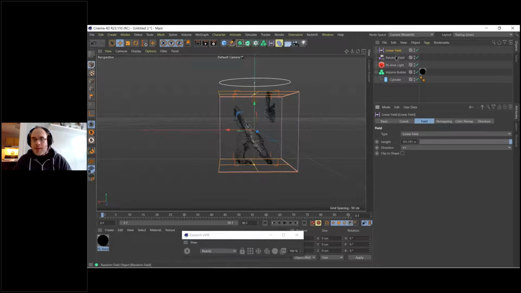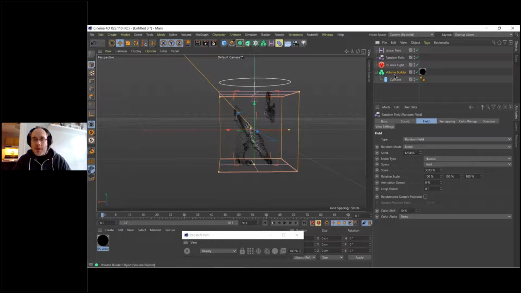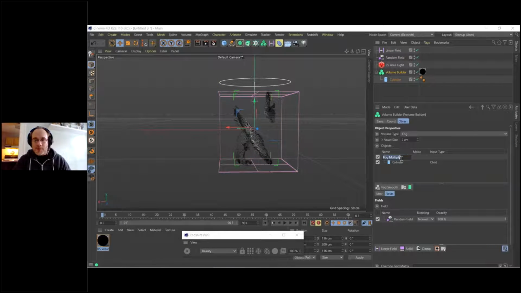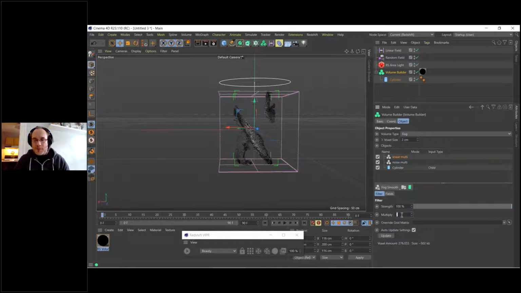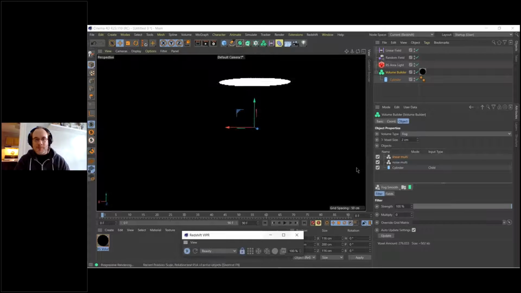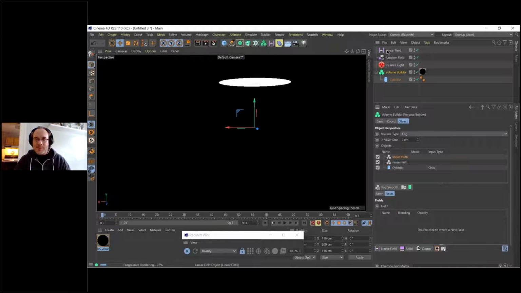Okay, and I'm going to add another multiply in here. So this fog multiply I'm going to call noise multi. Okay, and then I'm going to add another multiply on top, and this will be linear multi. And again, I'm going to set this filter to multiply to 0. Let's go ahead and start the playback. So at 0, we see nothing. So I'm going to go to its fields, and I'm going to mask this fog multiply with the linear field.